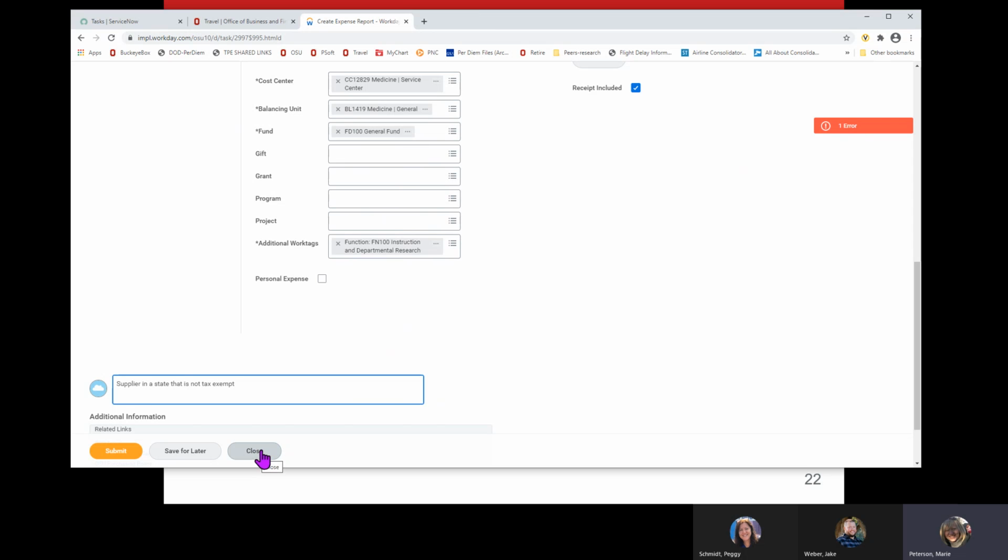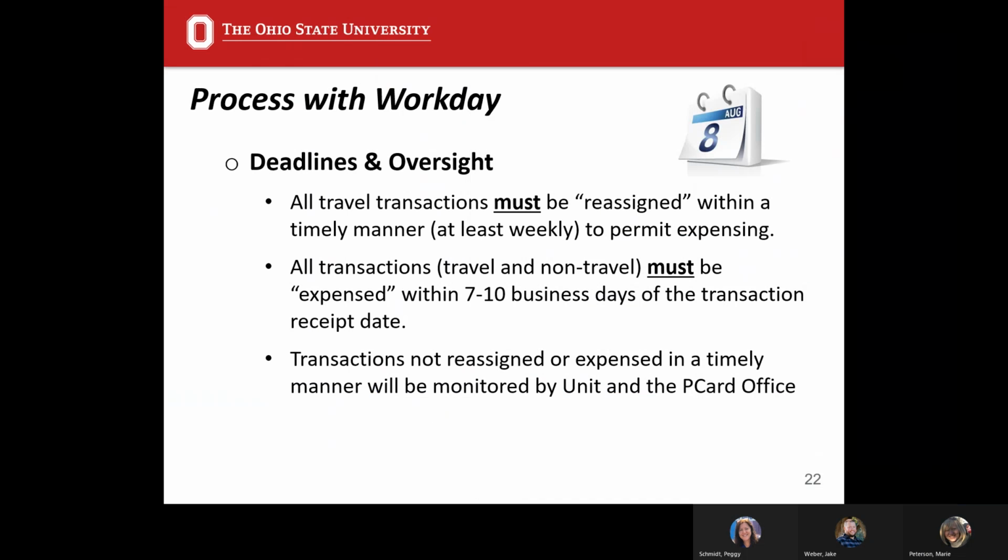Let's return to the slide deck. Lastly, we need to remind the card manager of deadlines for reassigning and expensing P-card transactions. Due to IRS rules, all expense reports must be processed in a timely manner. The university is setting a turnaround standard of 7 to 10 days from the transaction date. Thus, all travel transactions must be reassigned to the traveler within a timely manner, at least weekly, to permit expensing.